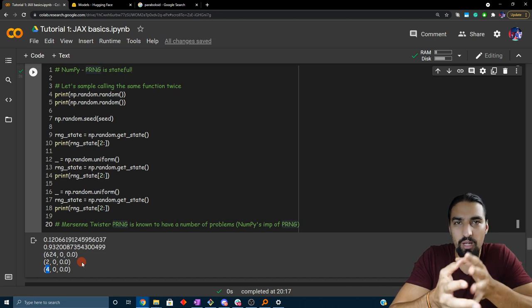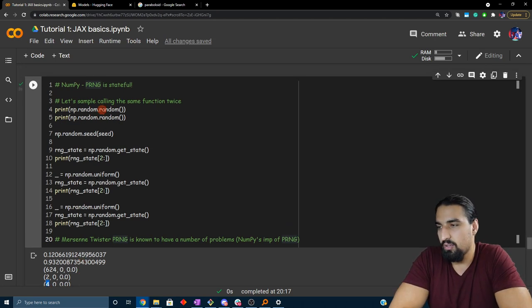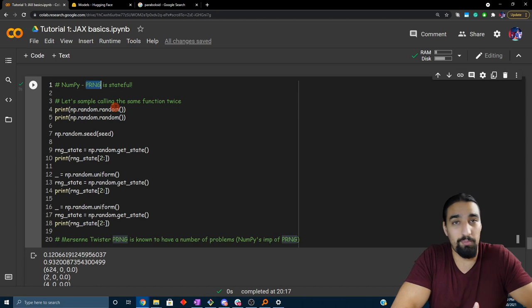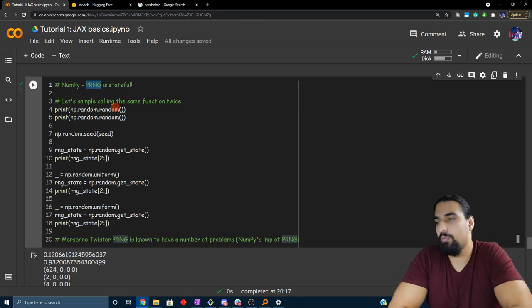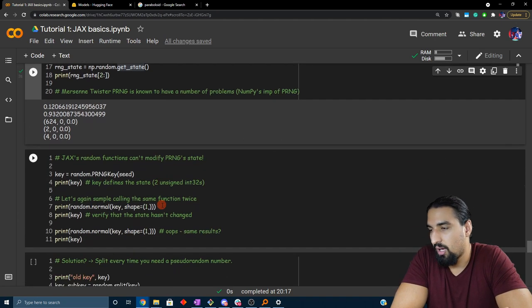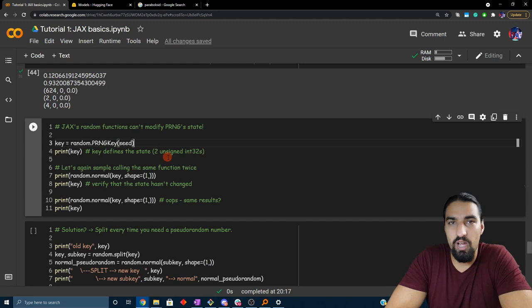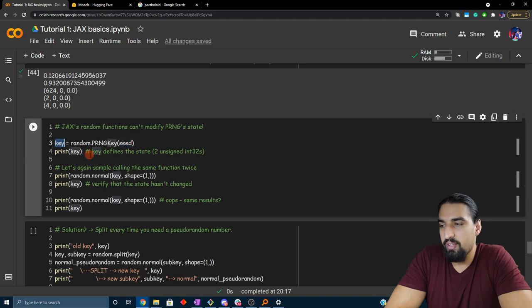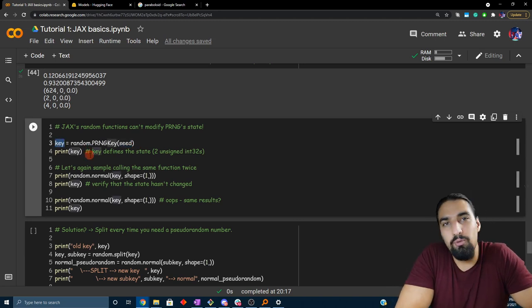Bottom line, what I want you to take out from this is that NumPy's PRNG has some problems and it's stateful, which is problematic because remember, we need to have pure functions. We are in the functional programming world. On the other hand, this is how JAX operates. So basically you have the PRNG from JAX, you seed it with a certain value and it gives back the key, and key is just a synonym for state.